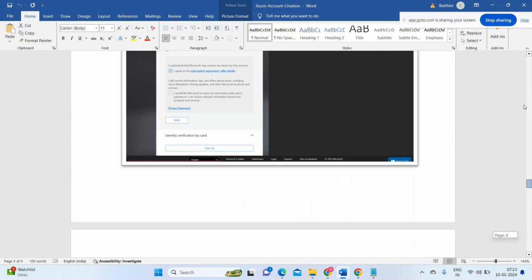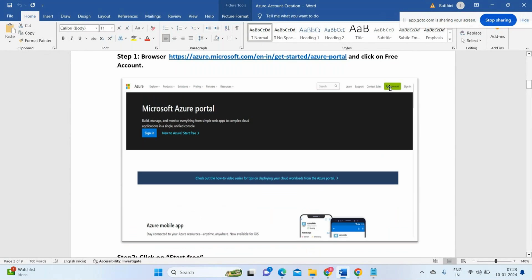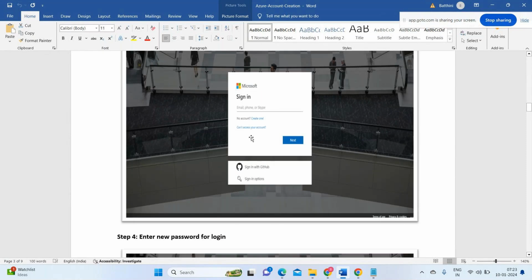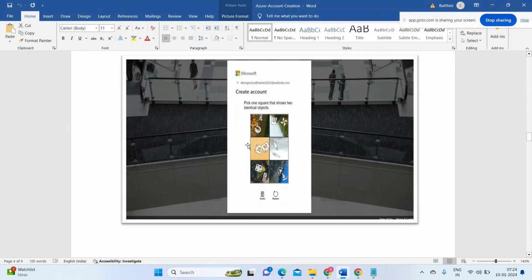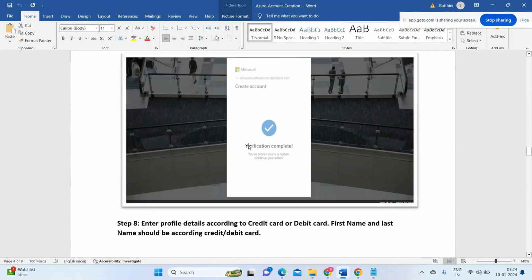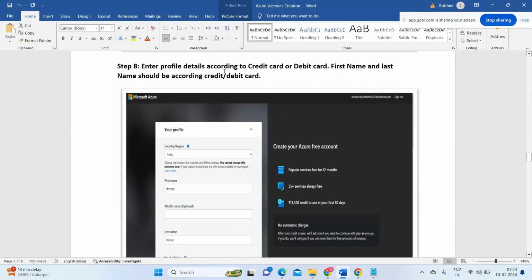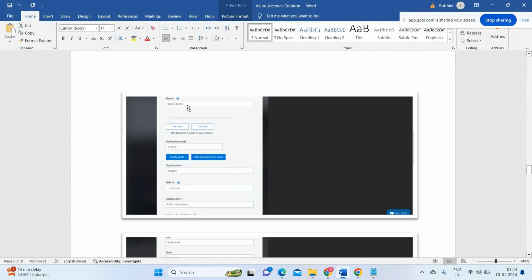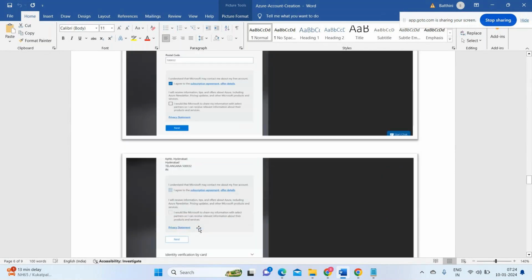These are all the fields you have to fill. You start by clicking on sign up for a free account, then click on start free, give an email ID, enter a password which you can remember, and then resolve this puzzle. Once you complete the verification, start entering your details and read them properly. Enter profile details according to your credit card or debit card name, because it has to verify the payment. Then enter your phone number, add your verification, and enter your full details.